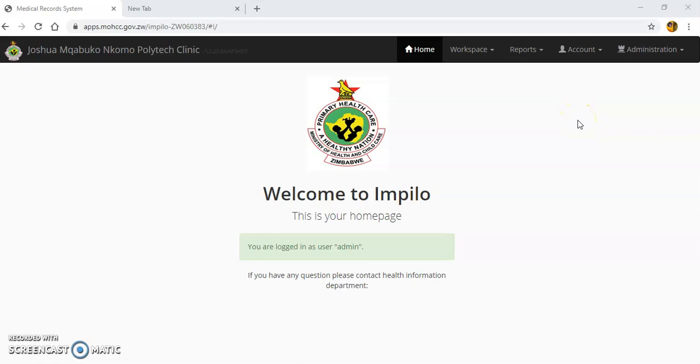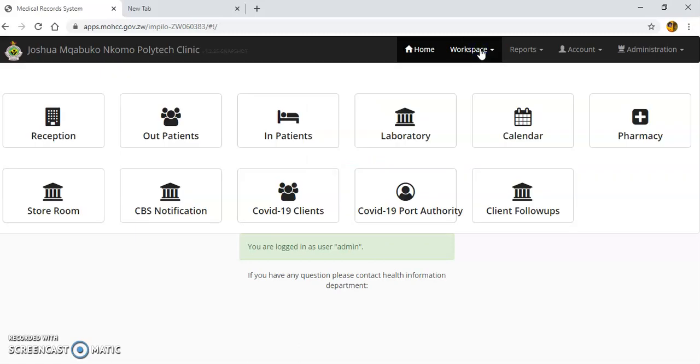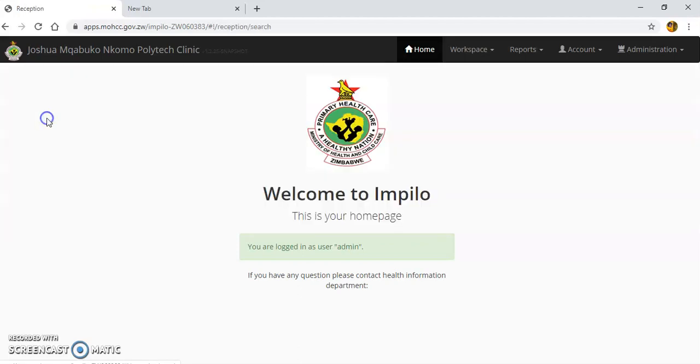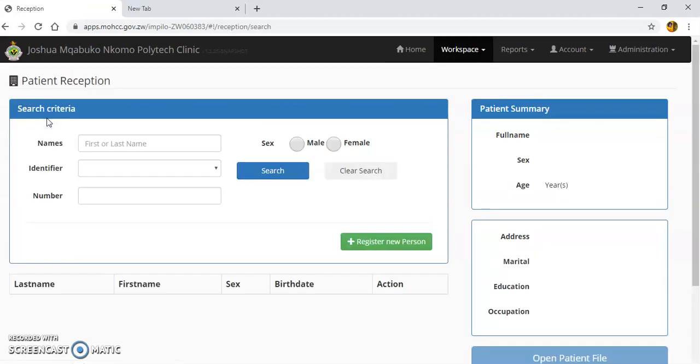Now that you've logged in, I'm going to show you how you can start entering client details into the system. So the first thing that we're going to do is go to Workspace. So this is basically where you start. And we're going to start with the reception. So every client that enters into the facility will start from the reception.